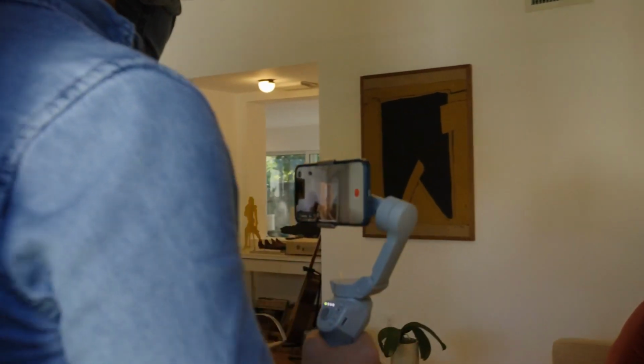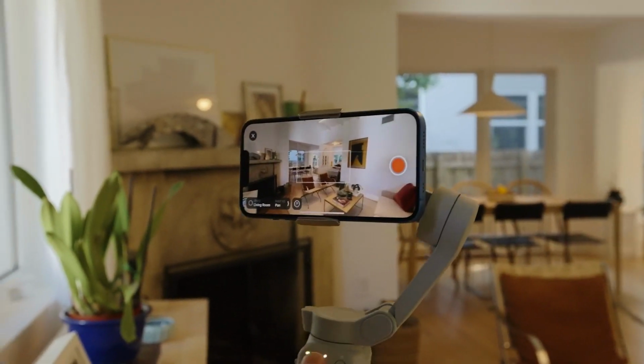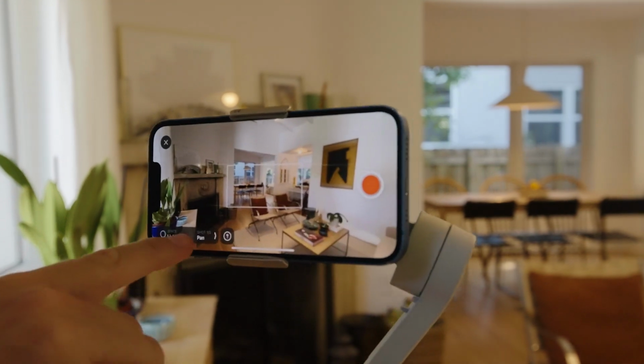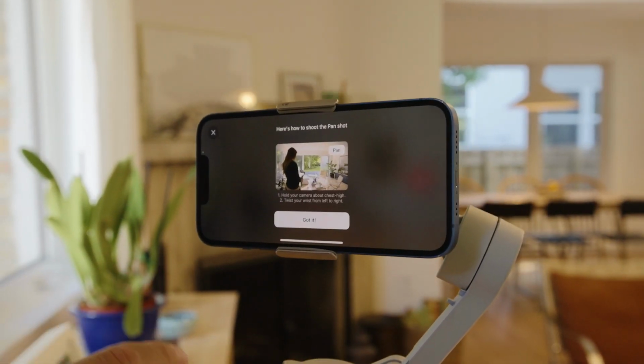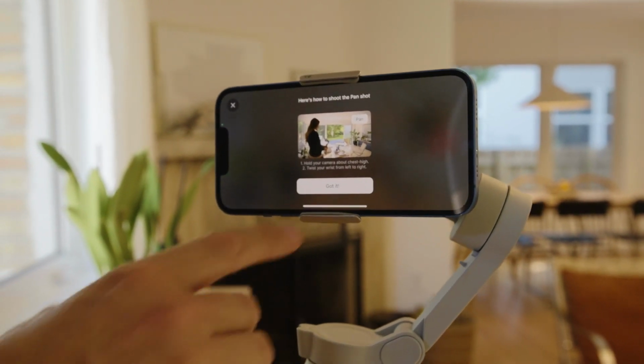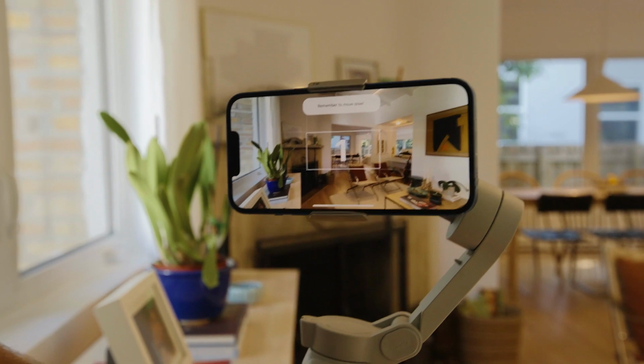All right. So now we are in the living room of the home. So the app is asking me to get my first shot of the living room. It's a pan shot. Now, if you don't remember how to do a pan shot, you can just click here and a little prompt will remind you how. Super helpful in the app. I'm gonna hit record and I'm gonna get my pan.